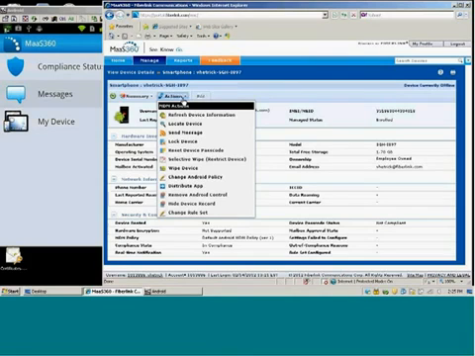We do have the ability to wipe the device, and that would be a full wipe. We can change the policy that this device is associated to. You can distribute an app. Remove Android control is mostly used for folks that are bringing their own devices into the organization and wanting to leave with all of their personal data.